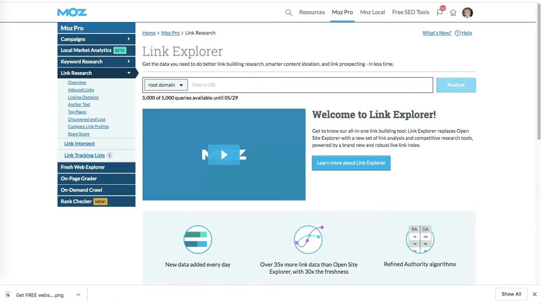Another method of spying on your competitors' backlinks is using the MOZ Pro tool. This tool is not free, it's premium. I think the basic rate starts at $99 per month.